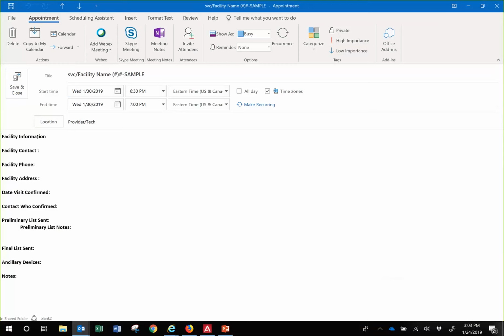You'll have your facility information, the name of the contact, the telephone number, the address, and some of the various communications back and forth between the branch and the facility. Oftentimes you'll see attachments to these appointments. There could be additional email conversations, an initial list that was sent, a final list, etc.